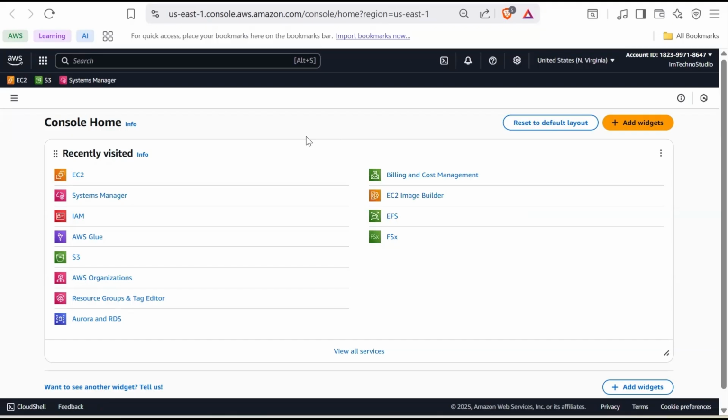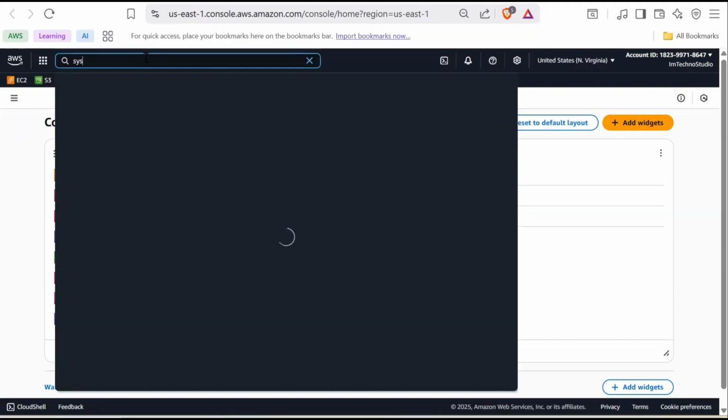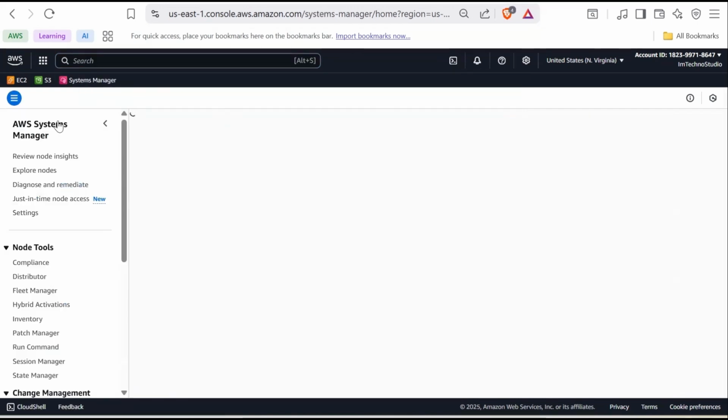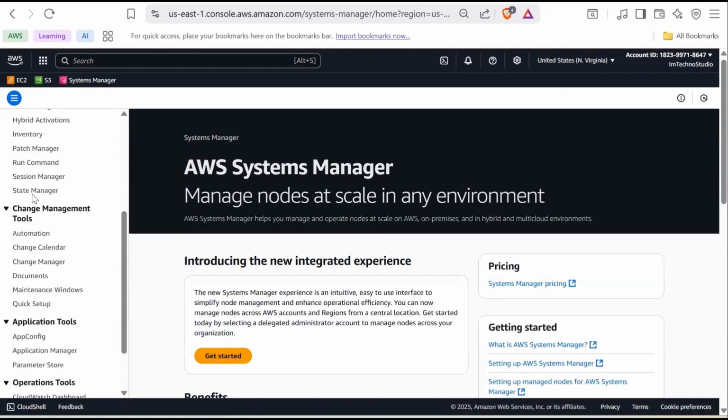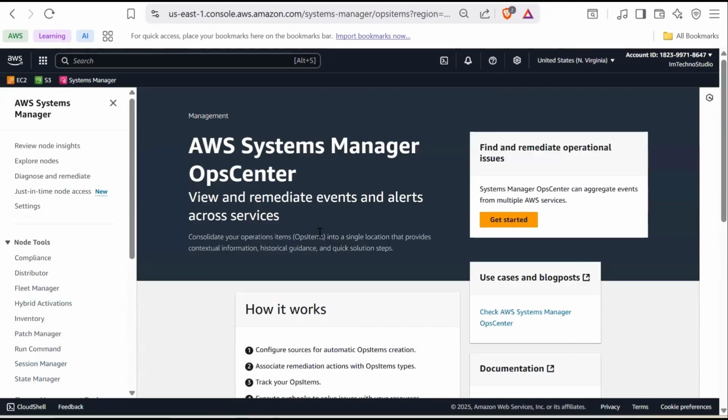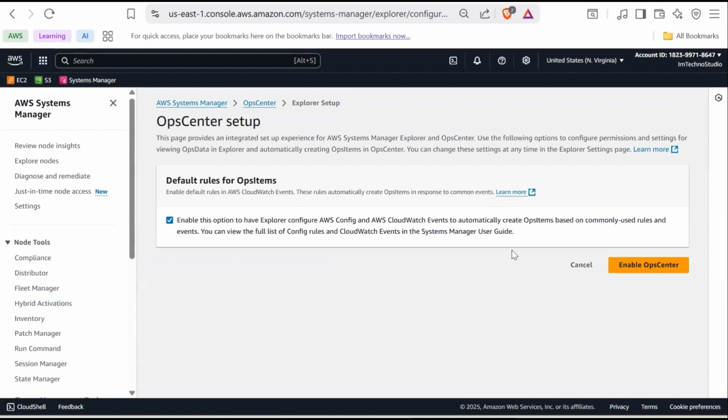In a new tab, search for Systems Manager and open it. From the left-hand menu, under Operational Tools, click OpsCenter. If you're creating for the first time, click Get Started. To create an OpsItem manually, simply click Enable OpsCenter.